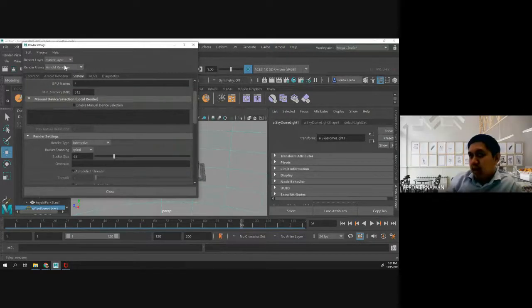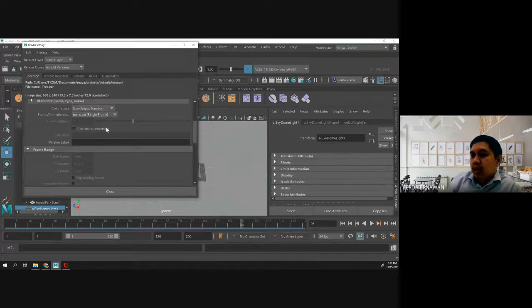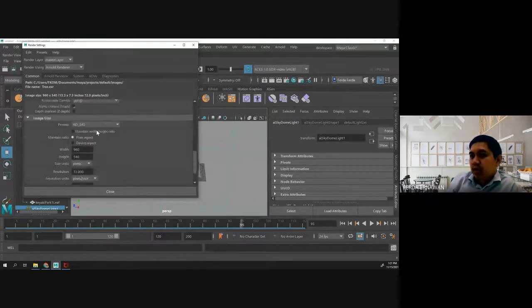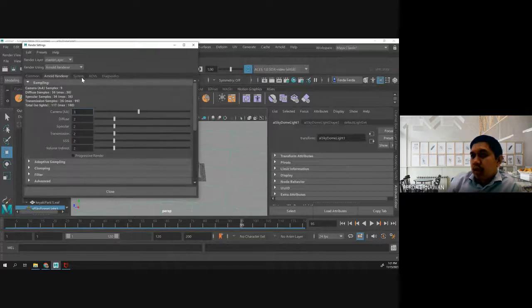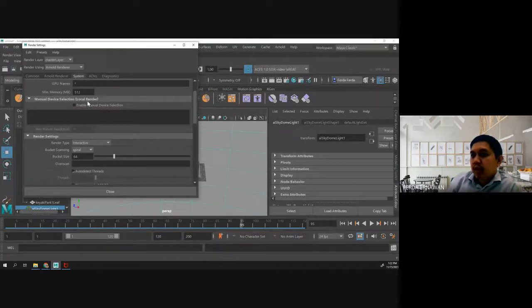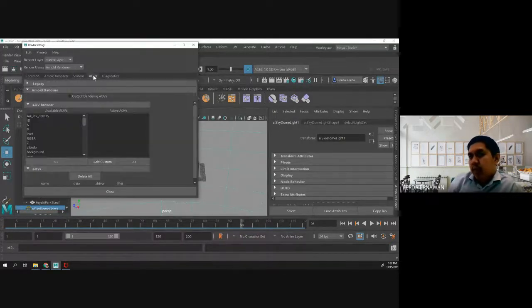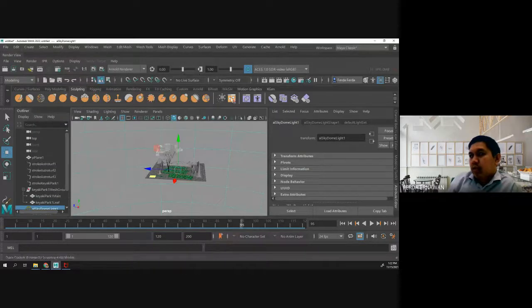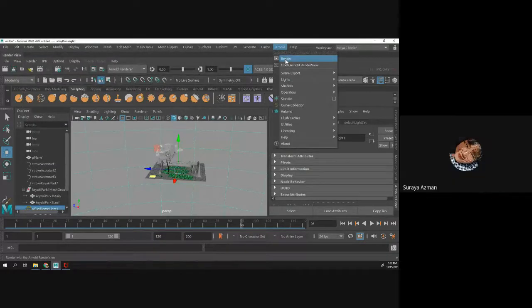Choose the Arnold renderer. Here, maybe just rename this one, and the rest you just maintain. And then system: if you have a GPU, you can select the GPU. If you don't have it, CPU. Then close it. Then go to Arnold, render it.